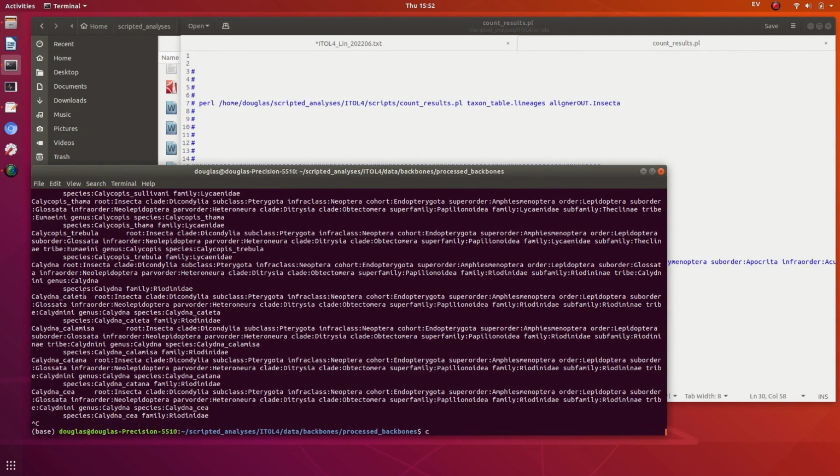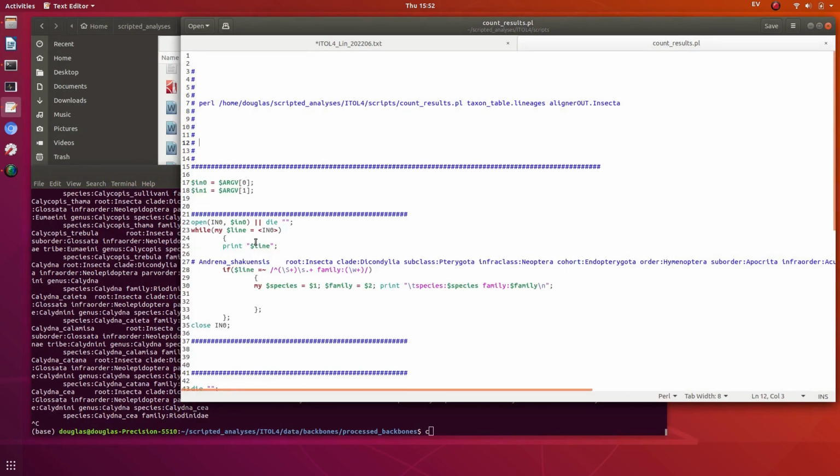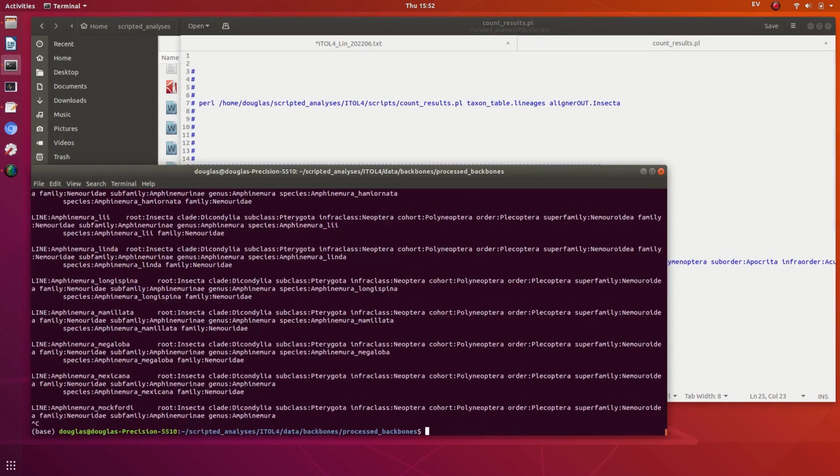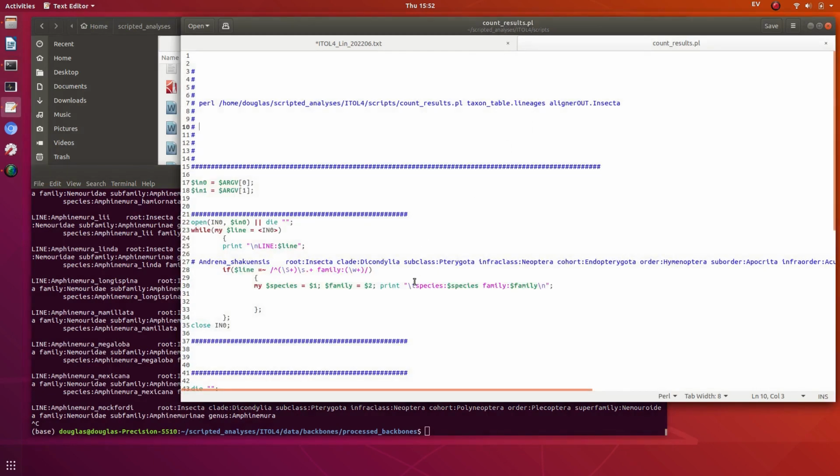Okay, so also, make it a bit clearer. For a line of the database, pull out the species name and the family. Insect families always end in IDAE, so this looks fine. Now we need to store these.